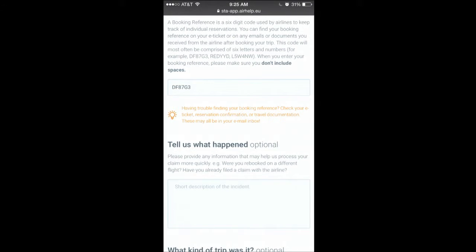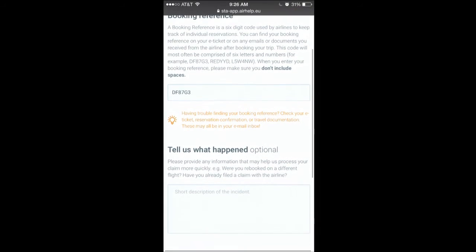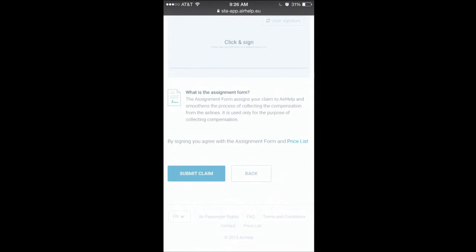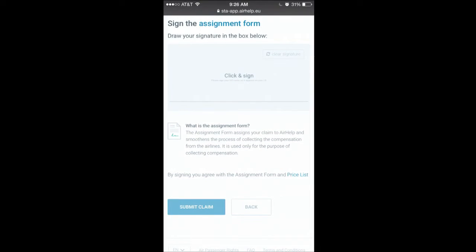So we've already populated your booking reference, which is essentially just letting us know what flight you were on. You can optionally tell us what happened or what type of trip it was. And now we're getting to the last step where you provide your signature, which gives our partners the ability to interact with the airline on your behalf to get the compensation back in your pocket.